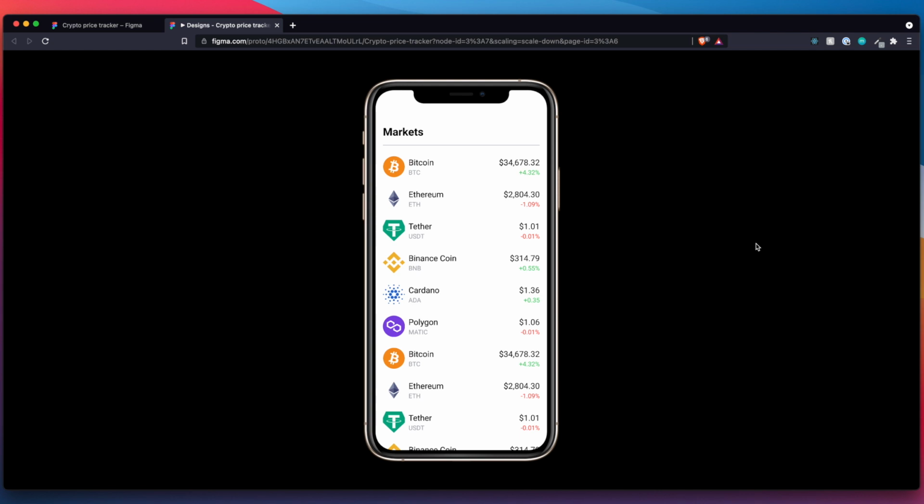So in the coming videos, we'll be building this entire app using React Native using an API. So definitely stay tuned for that.